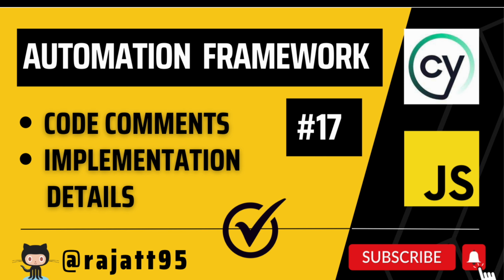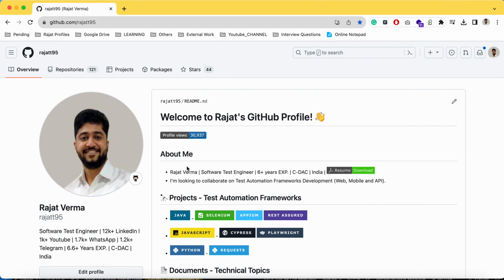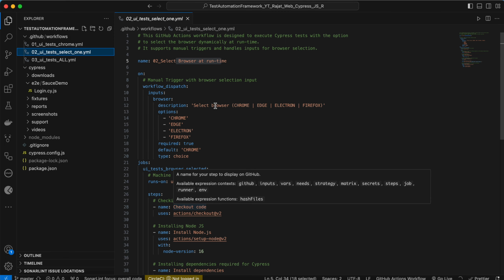Okay. Now in this session, we'll see how we can add the document comments to our code, to our methods, and how helpful they are to understand it. Okay. So let me jump onto VS Code.